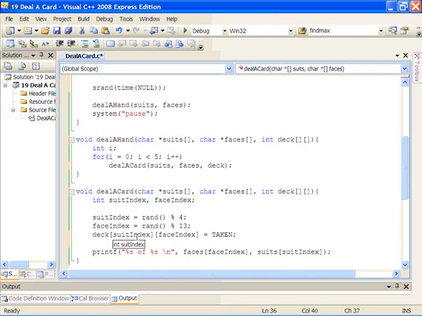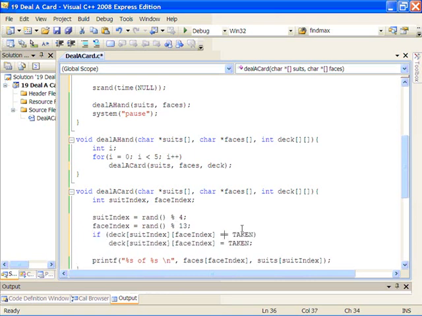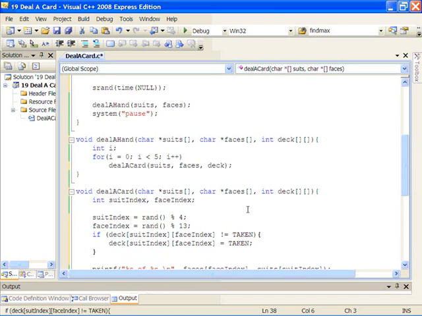We're just taking the same card again, so we're going to have to check. We're going to say if it's not equal to taken, then we'll mark it as taken. But what if it was taken? We want to generate another one.